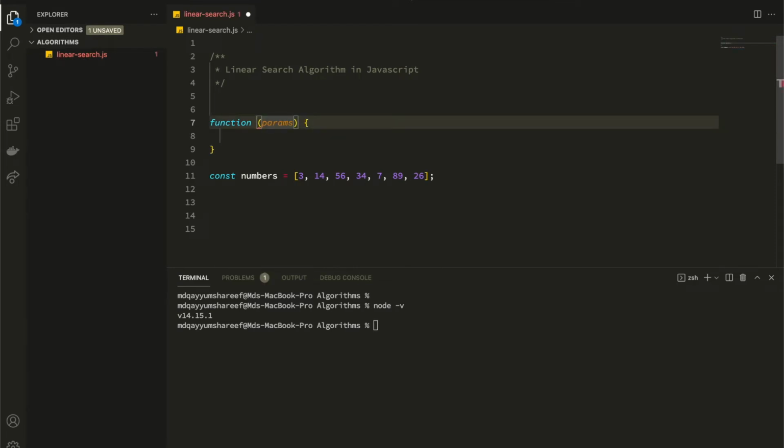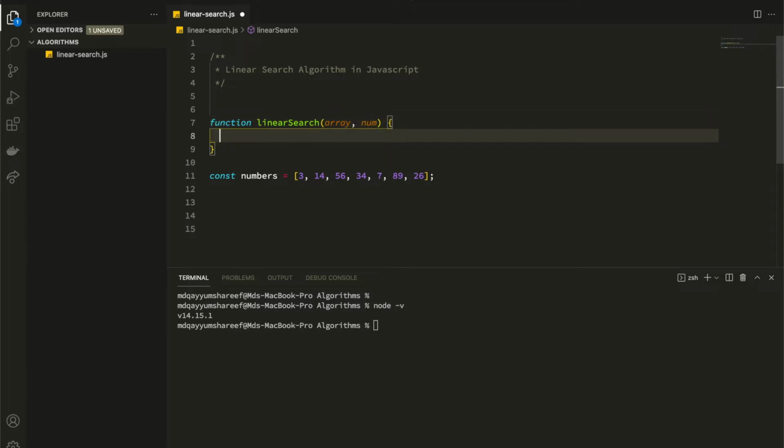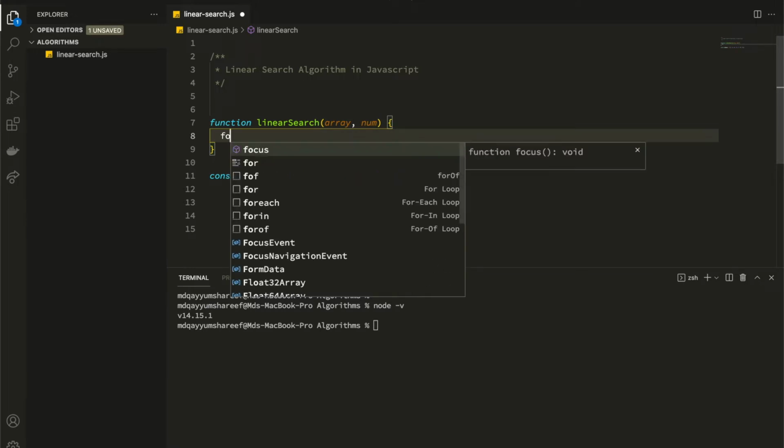You can name it whatever you want. I just like to name it as linear search, and it is going to accept two parameters. One is the array and another is the number which we are going to find. So now let's write a for loop.